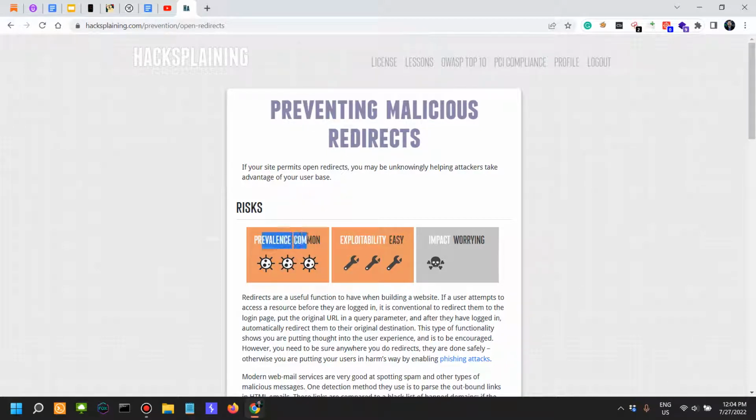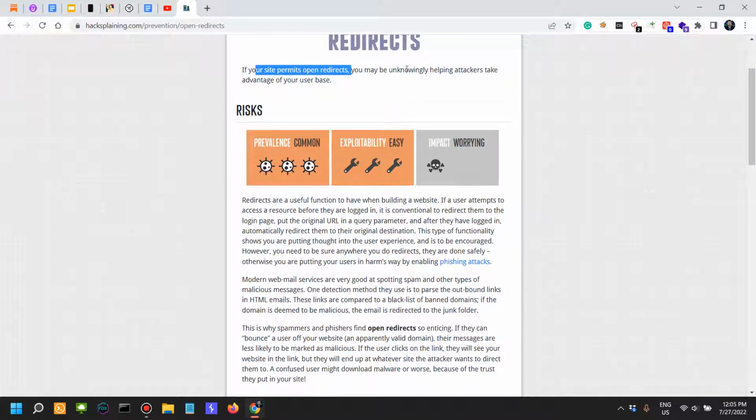Now, the risk of this type of attack: the prevalence is pretty common, the exploitability is relatively easy, and the impact is worrying, so it doesn't have that big of an impact. But of course, if you're a red team or a cybersecurity professional, a pen tester, or an application security professional, you might be able to chain this attack with other attacks and increase the impact, from worrying to very harmful or even devastating. If your site permits open redirects, you may be unknowingly helping attackers take advantage of your user base.